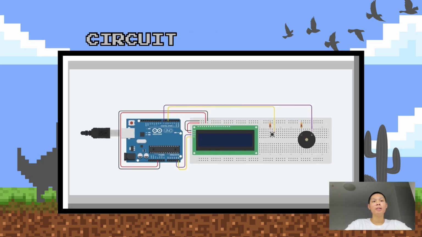Now, let's take a look at the circuit that powers the game. At the center of this project is the Arduino Uno. It runs the game logic, processes button input, controls the LCD display, and handles the sound through a buzzer. We use a 16 by 2 I2C LCD display, which connects using just 4 wires: VCC to 5V, ground to ground, SDA to A4, and SCL to A5 pin. This display shows the dinosaur, obstacle, and the score during gameplay.